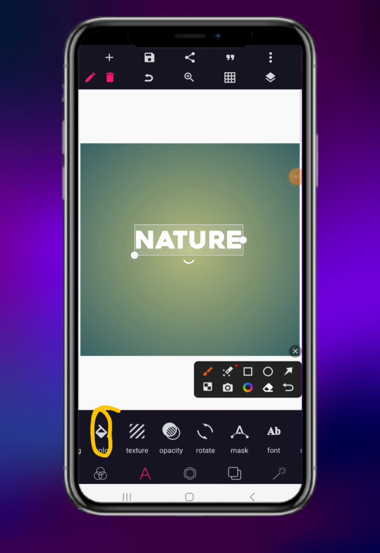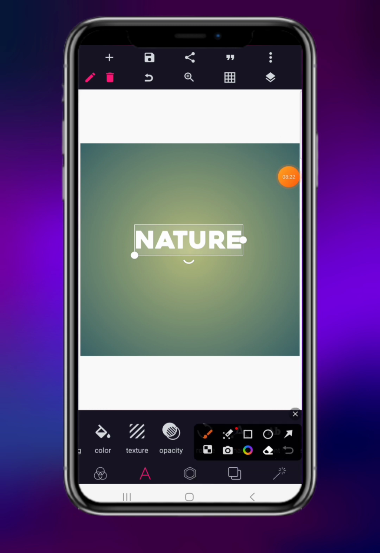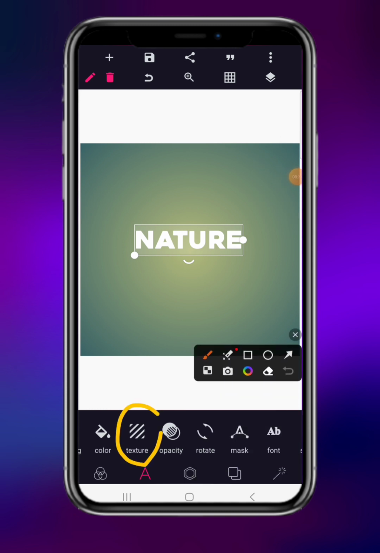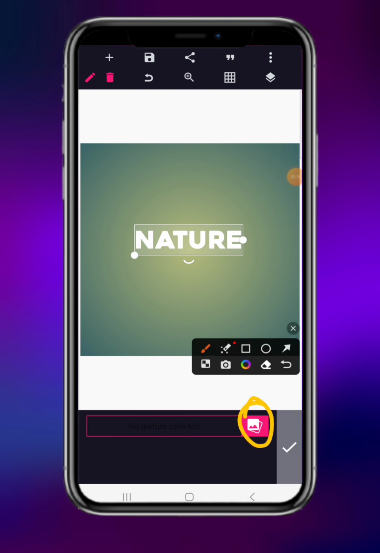For texture, you will not need to enable the color. You don't need any color. The texture of a text, when you want to give it a texture, you don't need any color. All you need to do is just go straight to texture and apply the texture. So I'm going to go to texture, and right away I will click here.